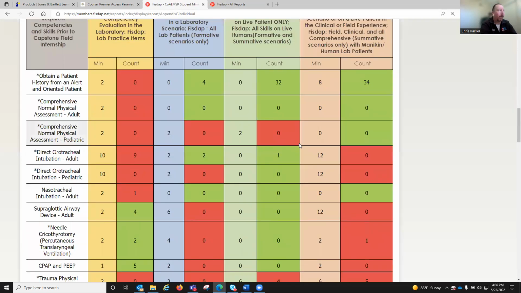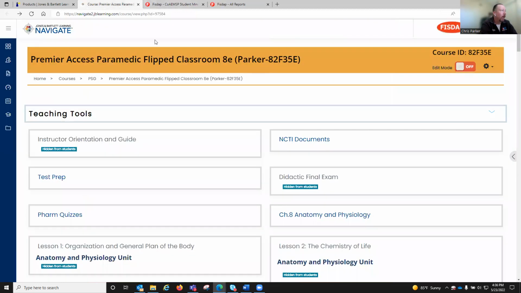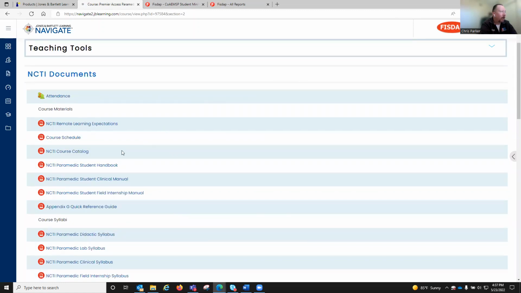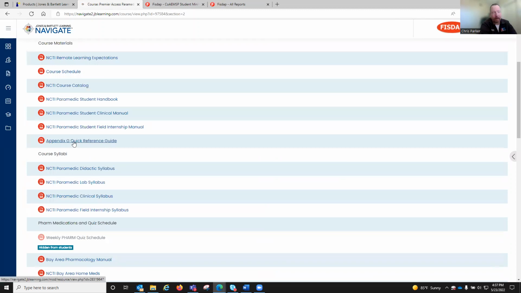You know how to run it. The other thing that I want to show you is the quick reference guide that FISDAP put out that goes along with it. So where do you find the quick reference guide? You find it within the course webpage. It's found under the NCTI document. So when you click on that, you're going to scroll down in this first kind of group of documents to where it says Appendix G Quick Reference Guide.